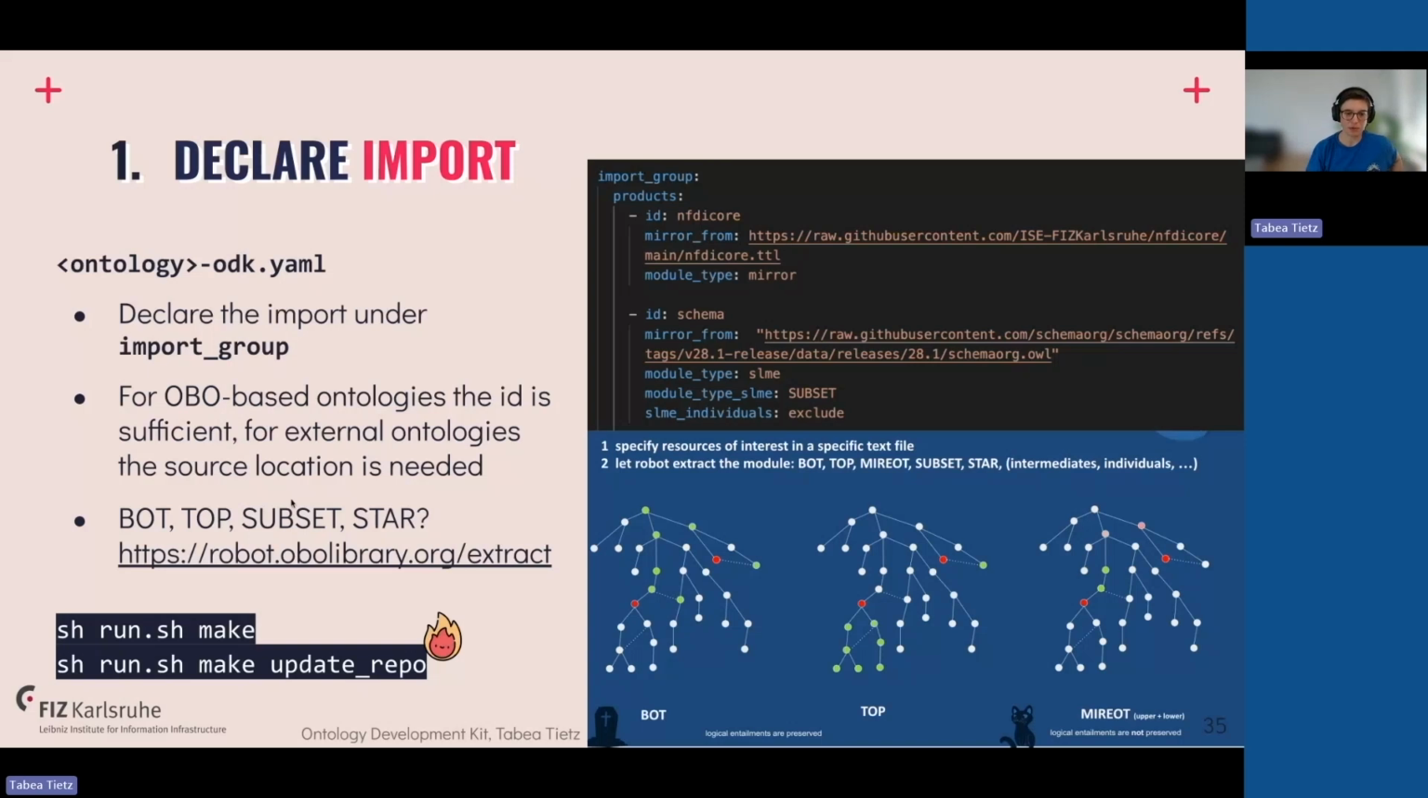And this is very well documented here in this resource provided by ROBOT. There you can also see what all of these mean and how this actually works in ROBOT. I won't go into this now in detail. In this case, we decided to completely mirror NFDI core, and for schema, what is set here is a subset, and we are excluding the individuals.